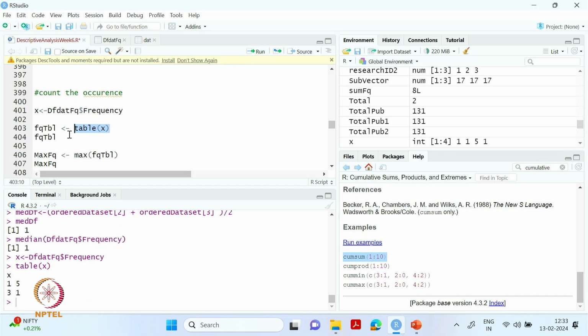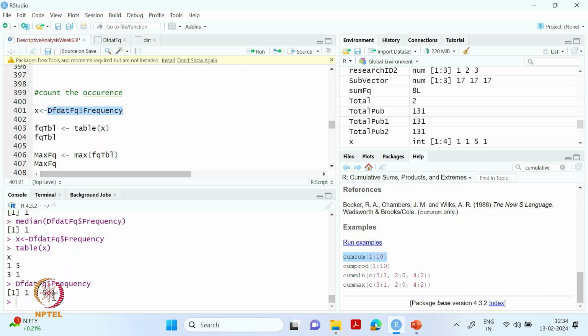So this was our data set: 1, 1, 5, 1, with 2019 1, 2021 1, 22 5 and 23 1. Now we have tabled it. Tabled it means we have tabled these 1, 1, 1. So the occurrence of 1 is 3 times and the occurrence of 5 is 1. So this is what it's showing. So I'll create this table.